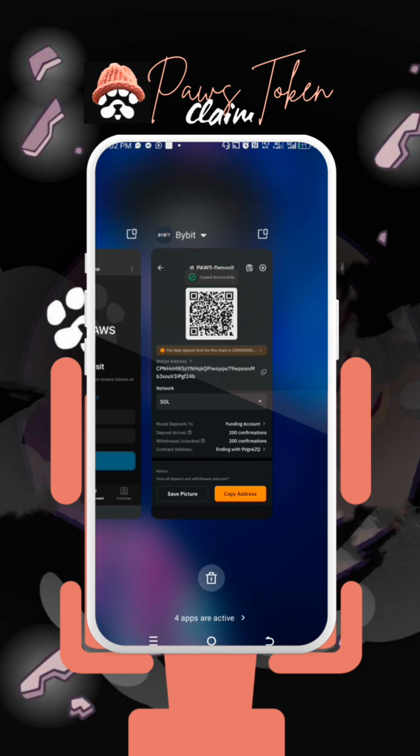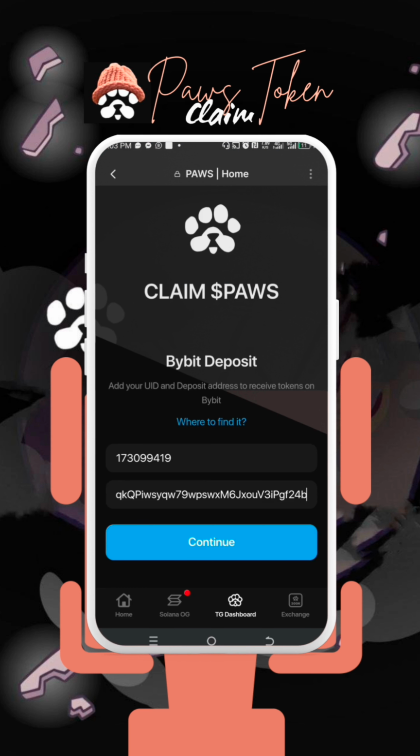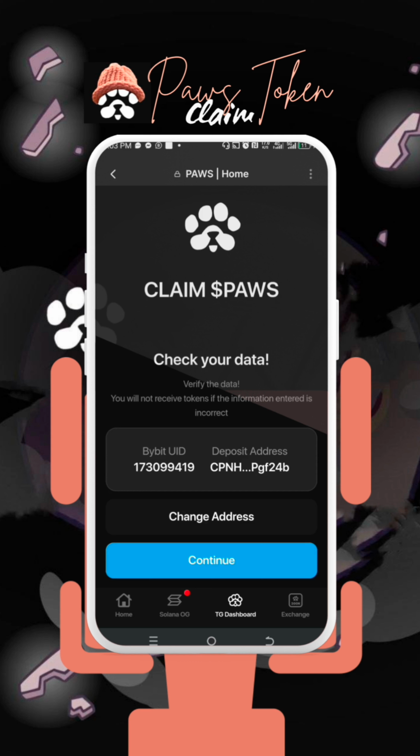Head over to my Phantom wallet. Then paste the address here. All right. Then click on continue. So it's showing you everything. You can change the address if you want to before you continue. You click on continue. The moment you click on continue, you are done.